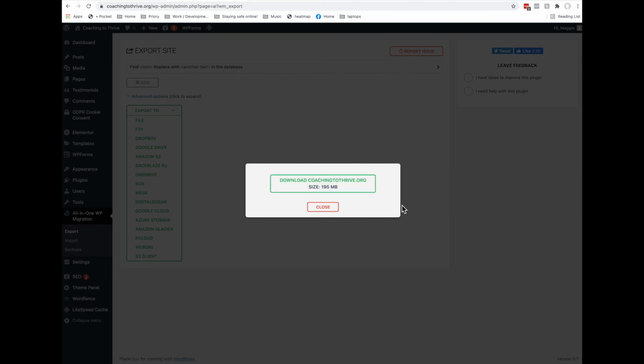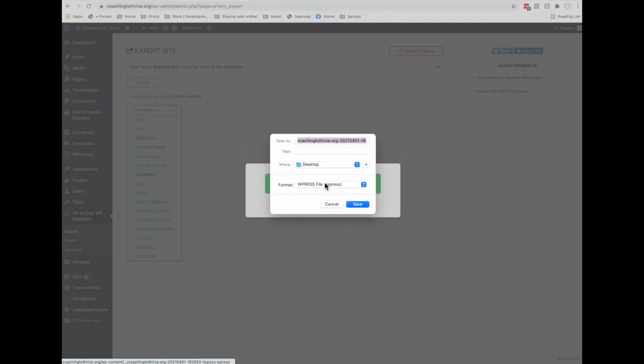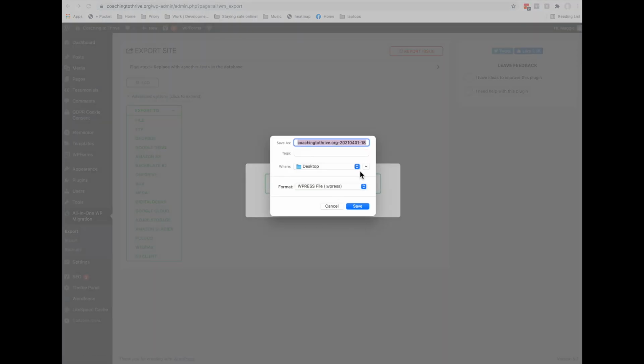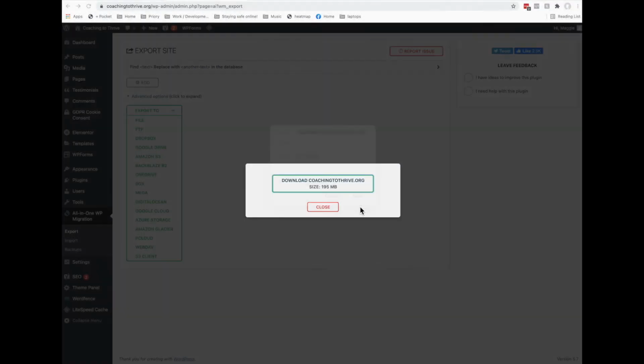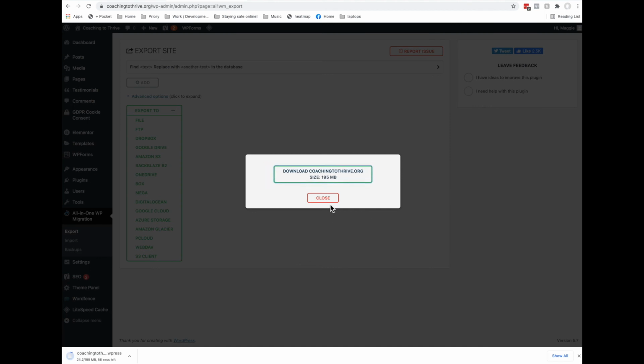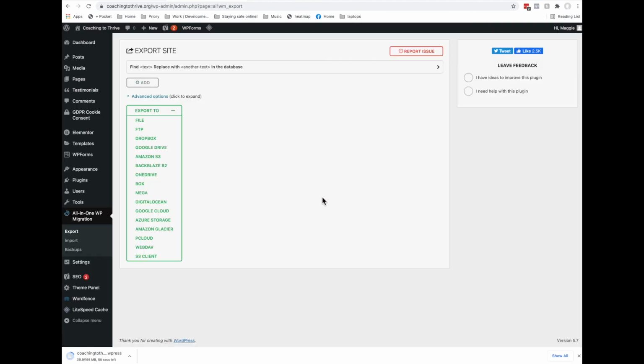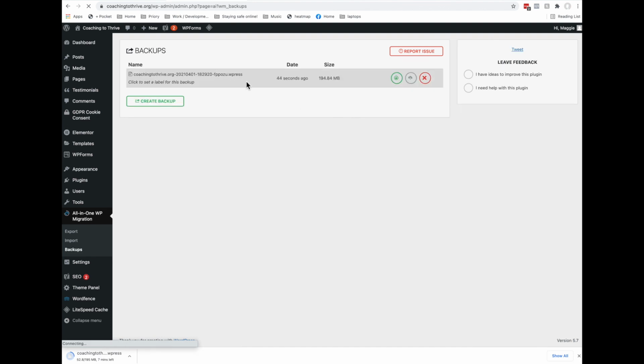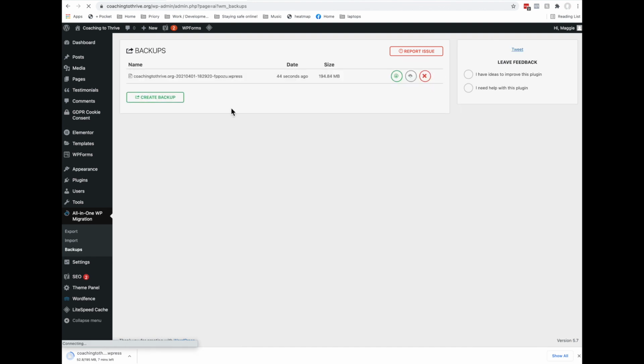When it's ready, you see it doesn't take very long. You just click on download and then you select where you want it to go. I generally pop it onto my desktop, and then you can move it into a USB file or pop it somewhere that you know where it is. Then click on close, and that's it. If you click down to backups, you can see there's the backup that we just created, so it's also on there. But I do like to have a copy of it saved somewhere where I know where it is, just to be on the safe side.